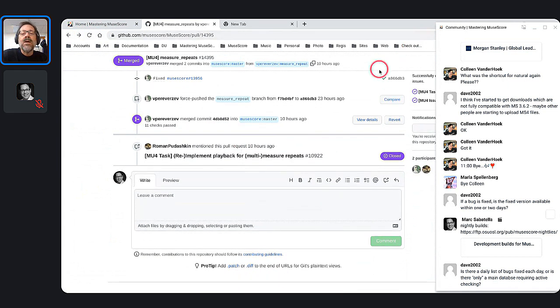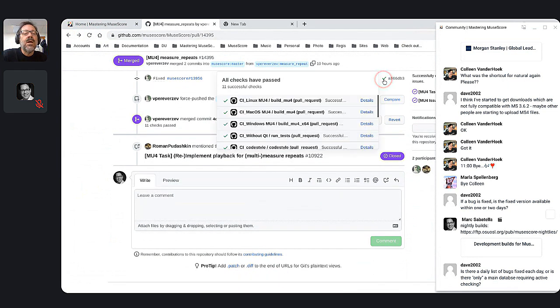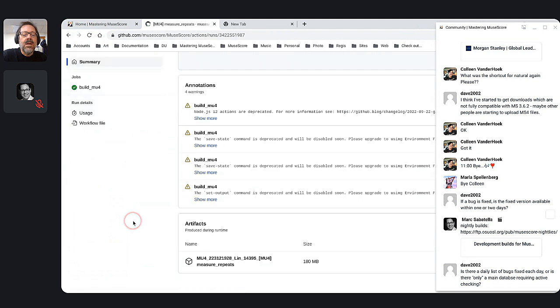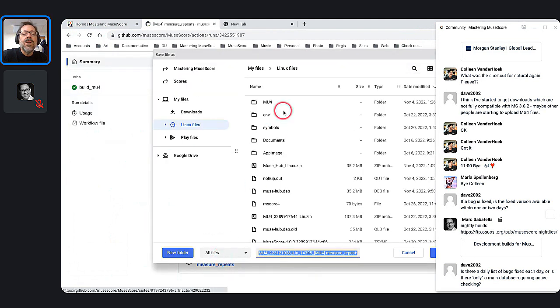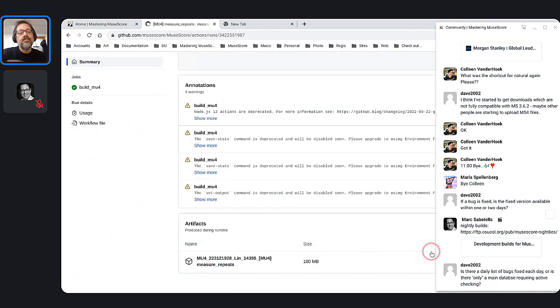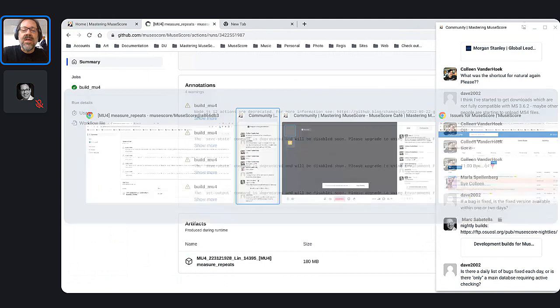So I'm actually going to go back to that check mark and click the Linux build summary and just download this guy. I'm going to download this zip file, and I'm going to place it in my, oh, I don't want to do it on this machine. Well, yeah, I'll do it on this machine. I was going to do it on a different machine, but I'll do it here. So anyhow, I would then be able to test that later.